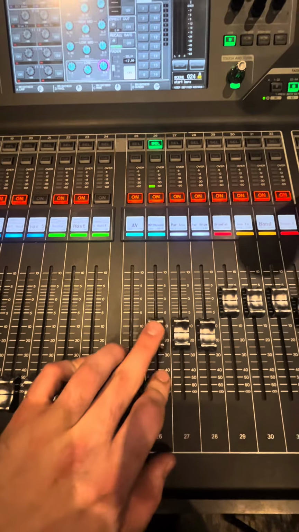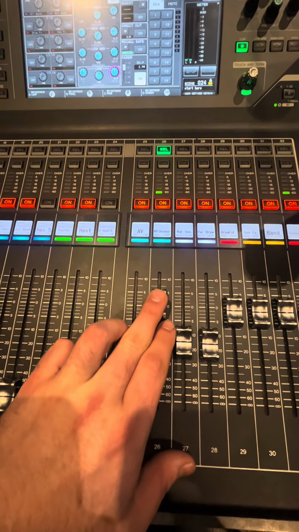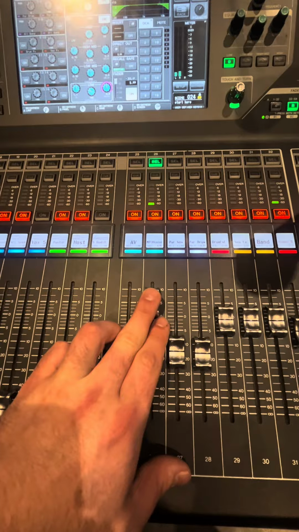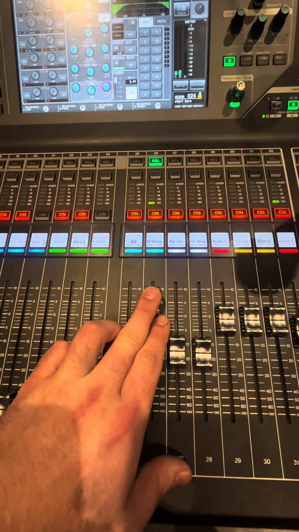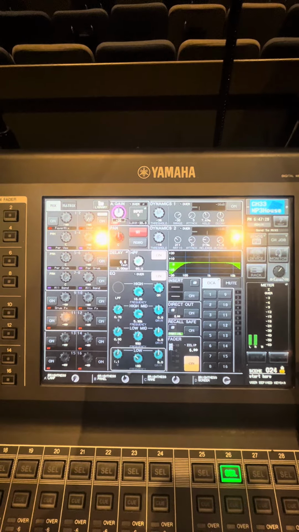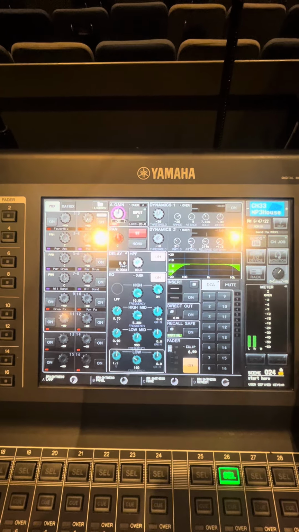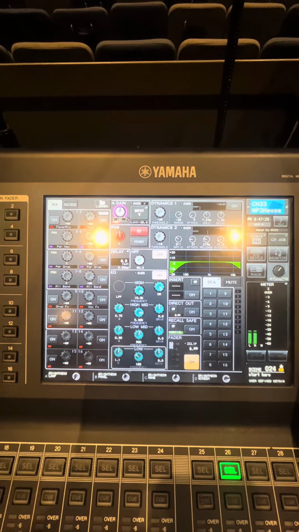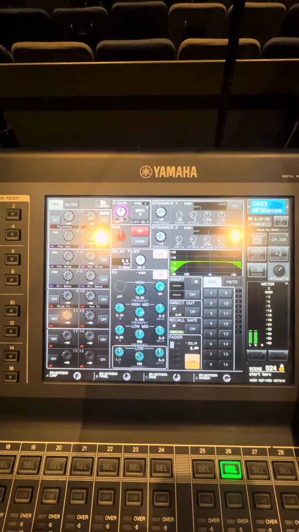So let's push our volume up so we can hear again. Now we're going to go up here to gain, select it, go over here to this knob, and watch what this does. It's going to get a lot louder if you push the gain.